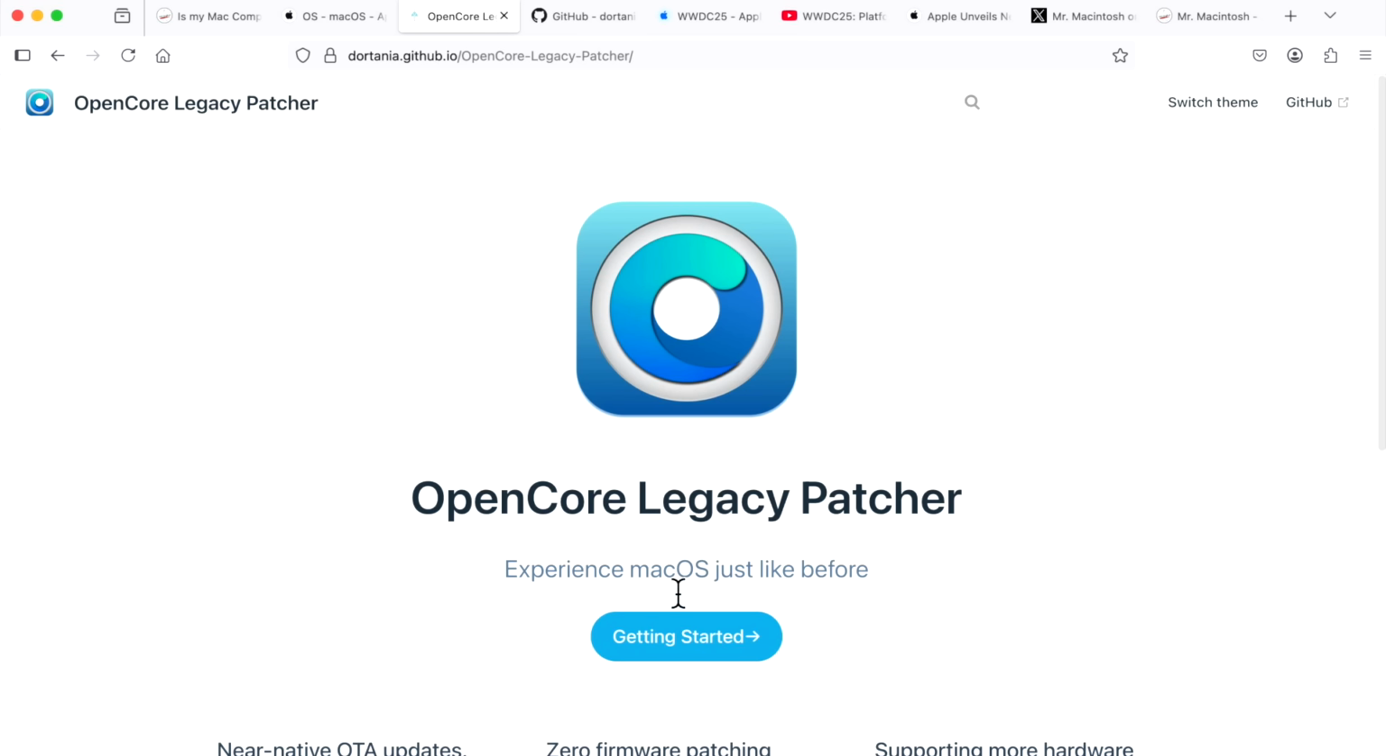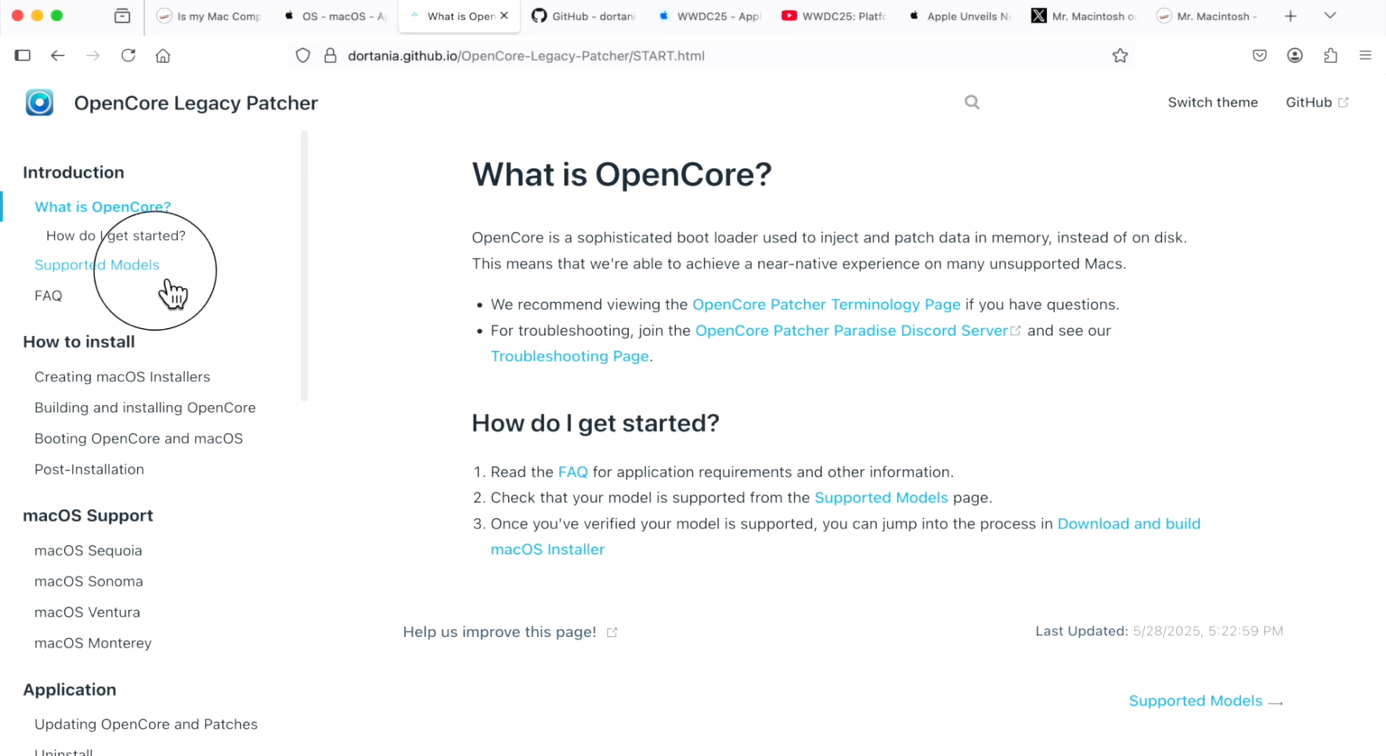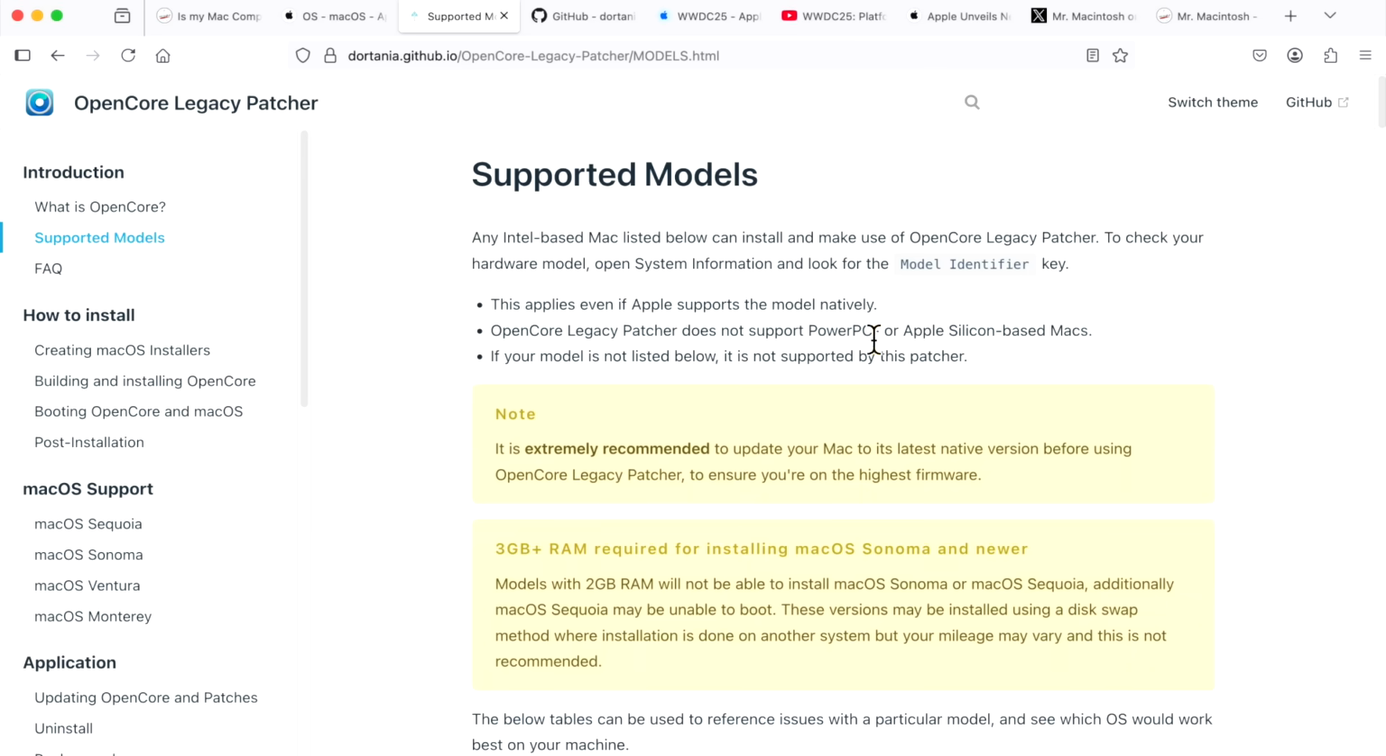You can always check the supported page. You go over here and look at the supported models, and you'll be able to see in the future as things change. This is the official place, and only look here for the supported models for OpenCore Legacy Patcher. But you know that I'll keep you in the loop whenever there's a change or whether there's a supported version of OpenCore Legacy Patcher beta to be able to install macOS Tahoe beta.